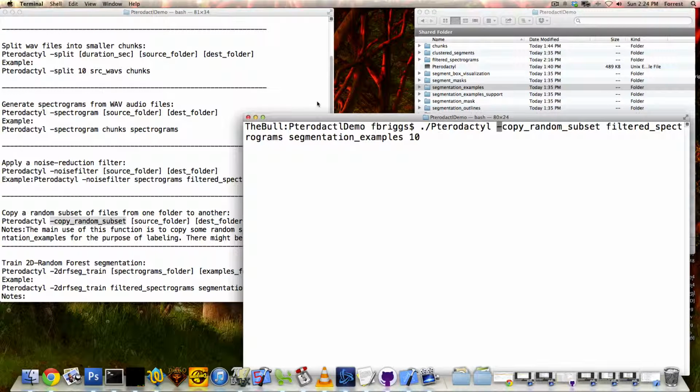The next few steps of the process will involve training a classifier to automatically segment spectrograms into regions corresponding to bird sound versus background noise. But in order to do this automatically for a whole bunch of spectrograms at once, we need to provide a few manually labeled examples of correct segmentation. The first step will be to copy a random subset of the files that we just created, the spectrogram files, into a folder that will be used by the machine learning system as examples of correct segmentation.